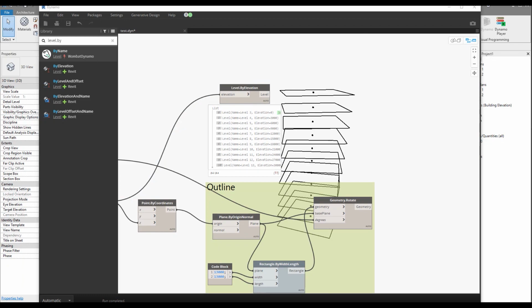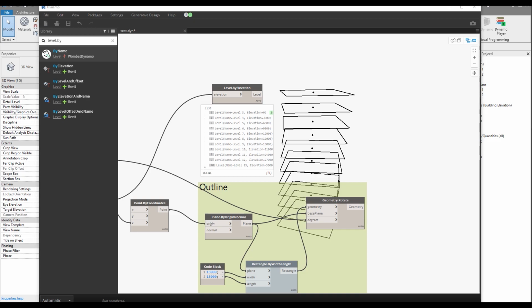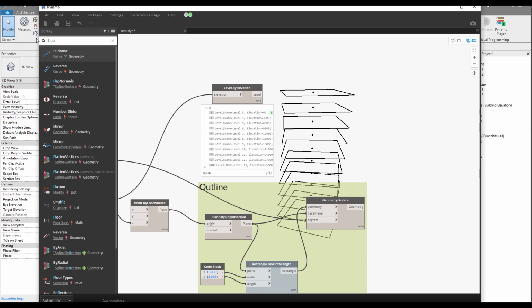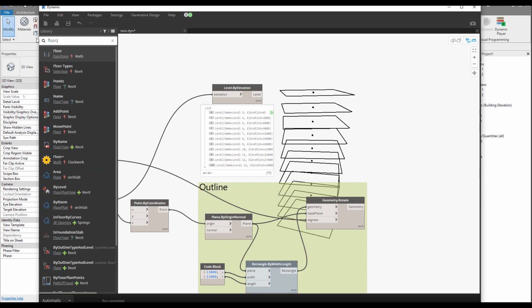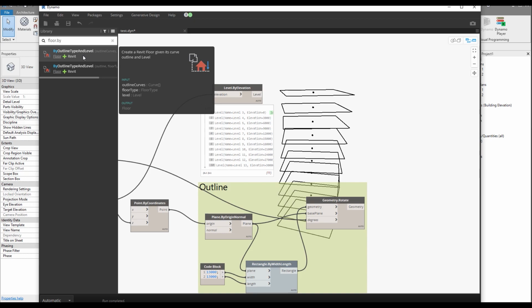So we created our elevation, but first I want to also create actually the floor of that. How we can do that? We need the floor by outline. Let's write floor by outline and level, as you can see. I think this is one. Outline curves, outline. I think this one.